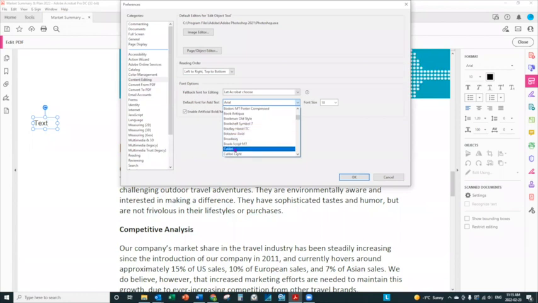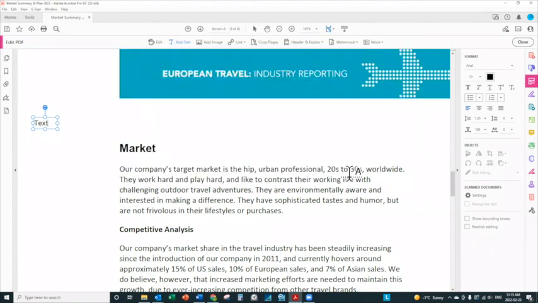So you just decide what default you want if you're going to add text, and whatever you set it to here will be what you get when you add a new text box. And then the fallback font for editing, instead of letting Acrobat choose, again, you could specify a specific font. So that gives you control of what's going to happen when you're actually editing your document.